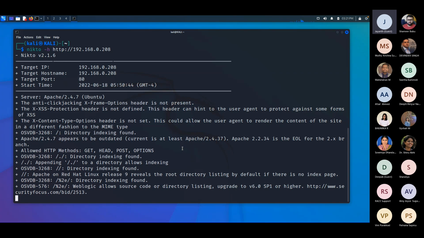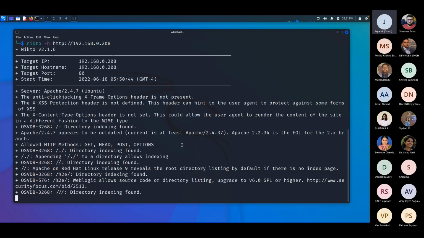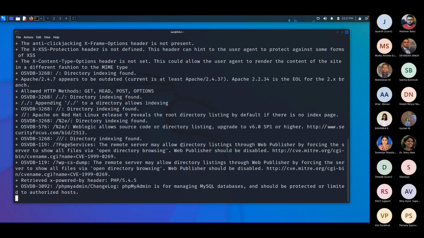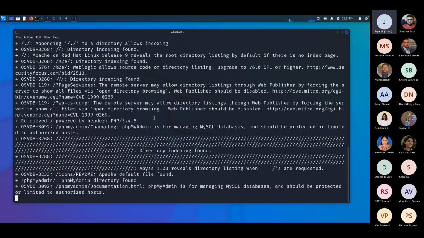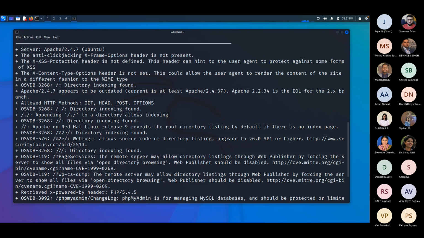So Nikto can help us identify all these sensitive directories or any kind of misconfigurations that are present on the target server. It displays the CVE details. It also displays what are the sensitive panels that are exposed. So it found phpMyAdmin directory. So you can see a bunch of other directories where indexing is found.